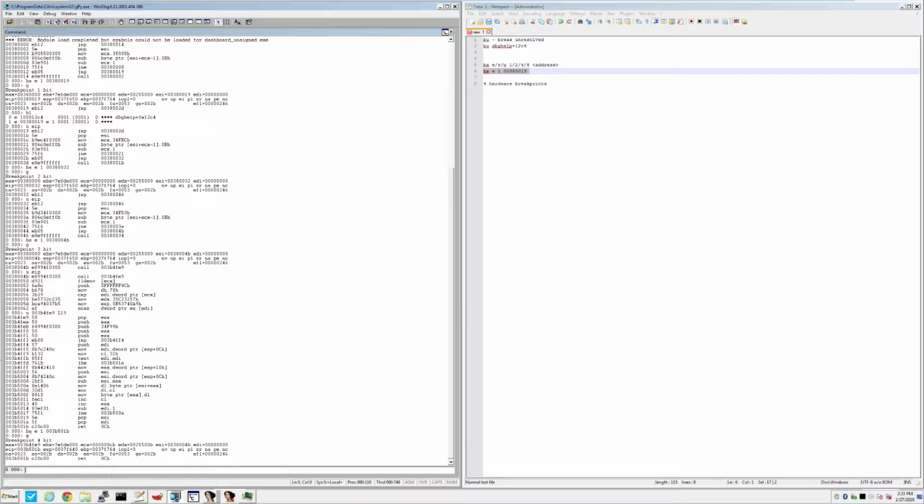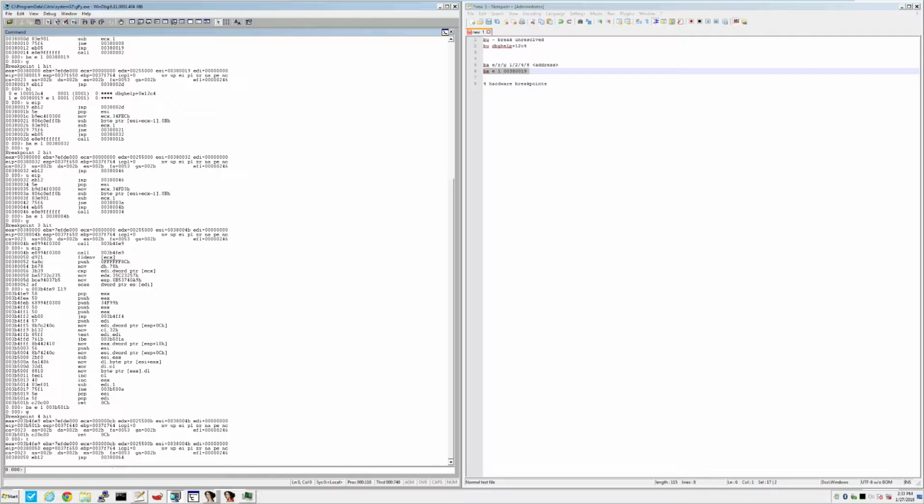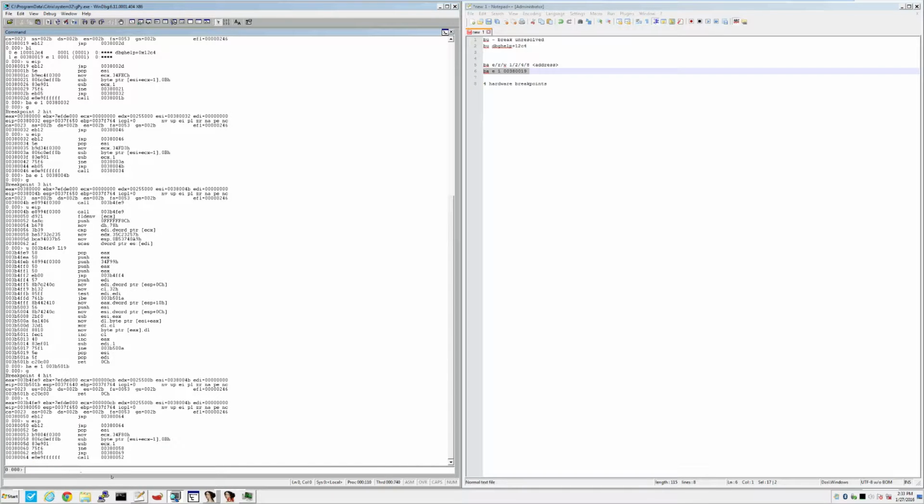I had meant to set the breakpoint to this address, 380050, but I accidentally did it to this return address. But if we hit T here and see where we go, we'll see that we definitely go back to that address. So that's fine. Again, we'll unassemble this code and take a look here.